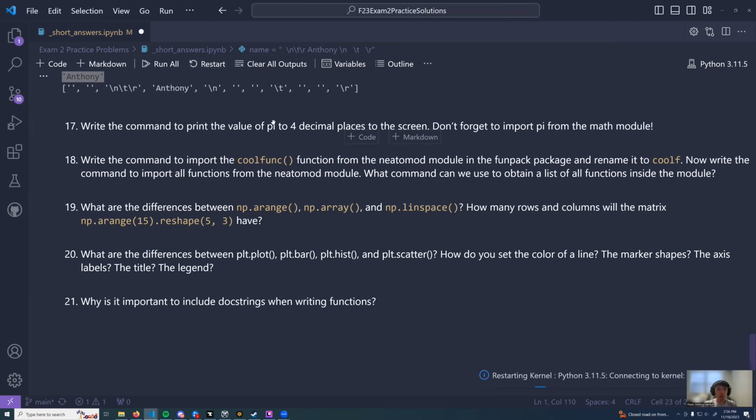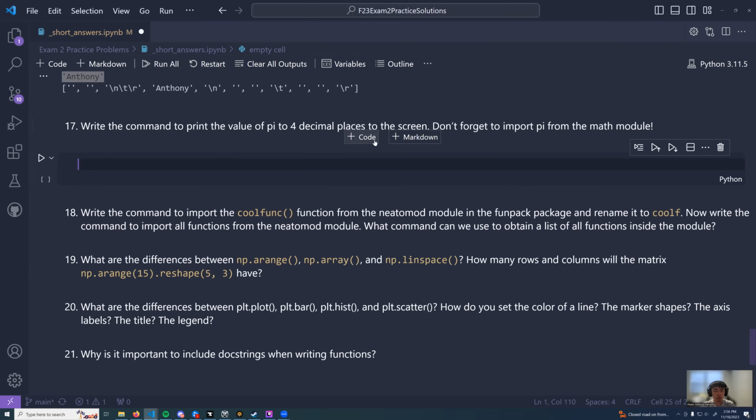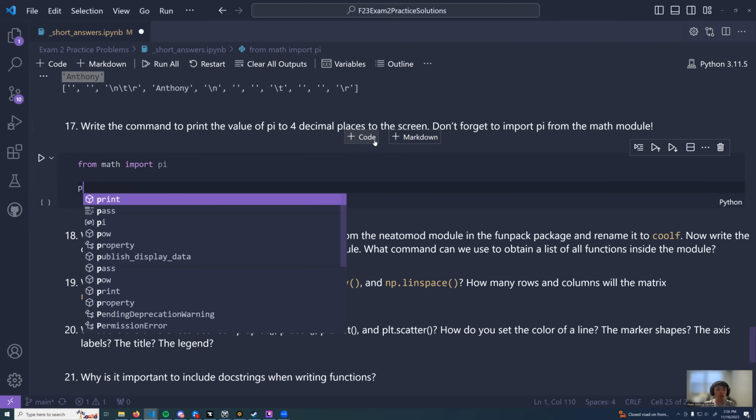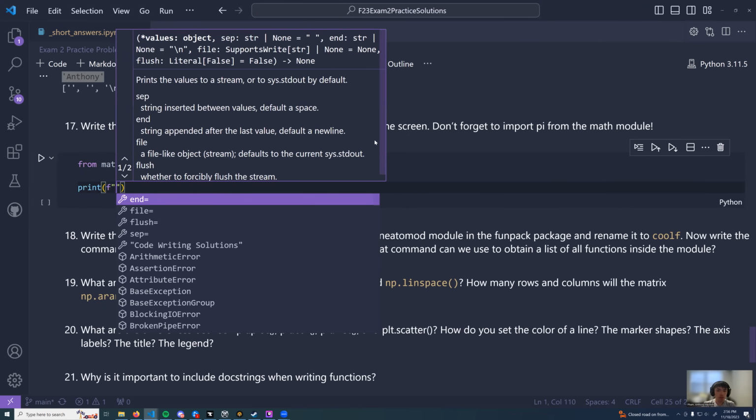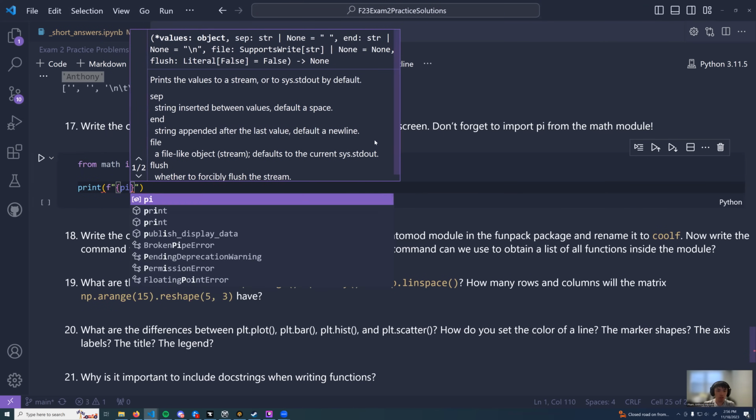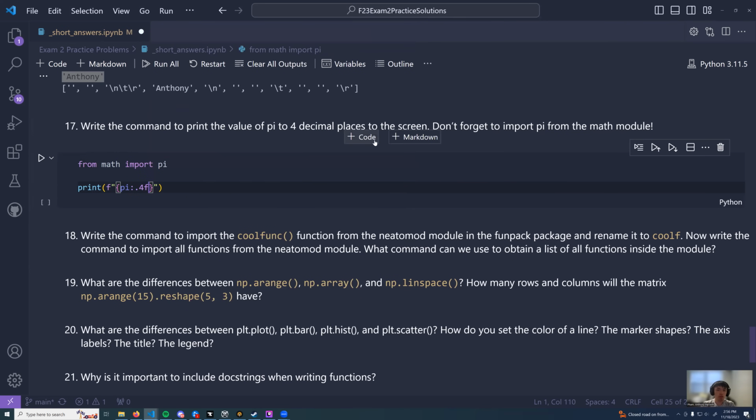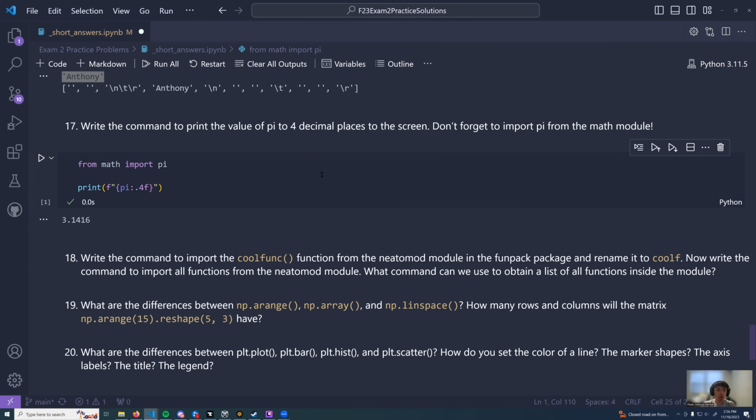Okay, so write a command to print the value pi to 4 decimal places. Don't forget to import pi from the math module. So first off, we're going to import pi, right? So we do from math import pi. And now we do some abstract magic to format pi to 4 decimal places. And there you go. That's pi to 4 decimal places.